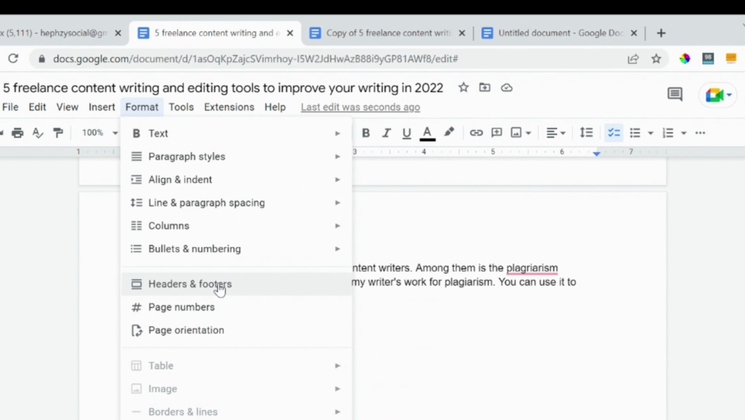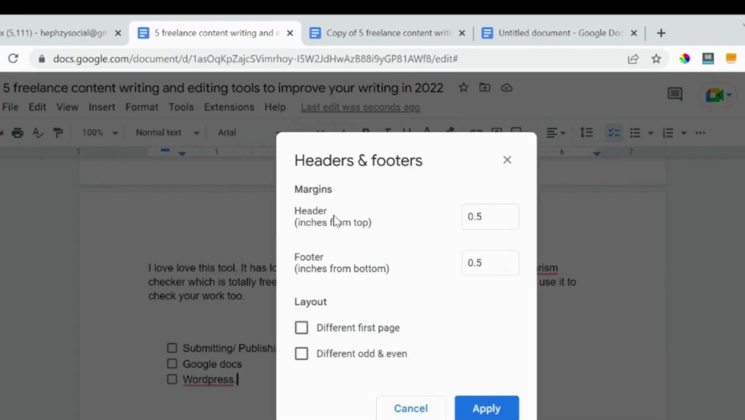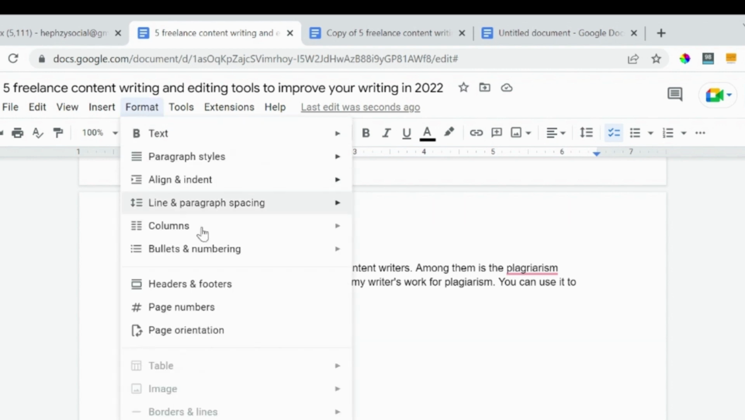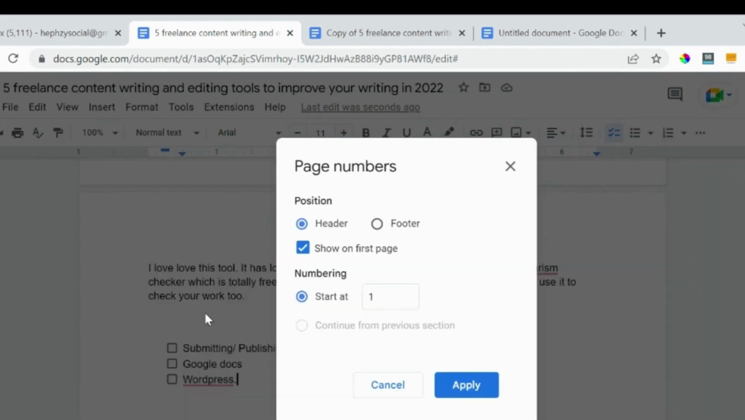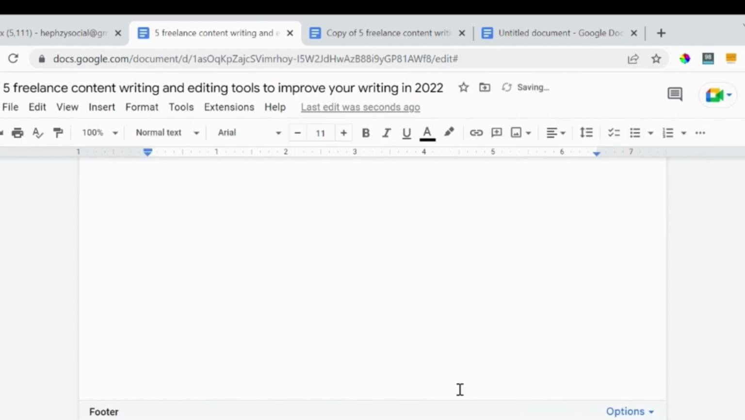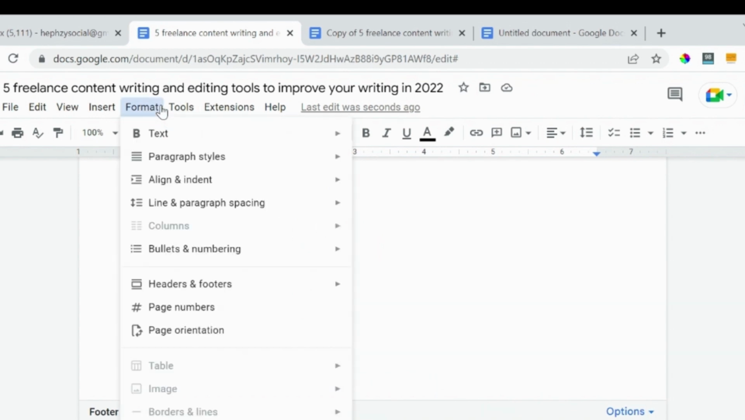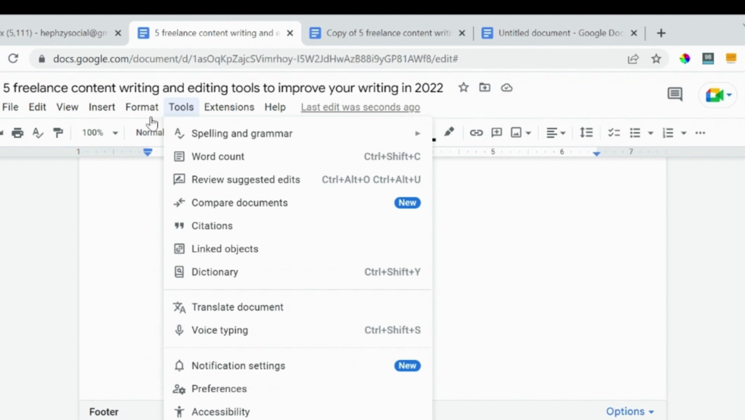You can create headers and footers by just clicking on them. So from the top, from the bottom, layout, different first page, different odd and even as you want it. You can create your header and footer. So you can create page numbers also. Page numbers is usually at the bottom. You just click apply and you see your page numbers like this. So you can do page orientation. You can remove formatting from the document.